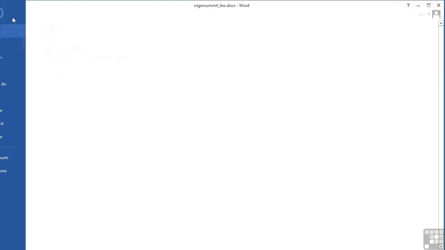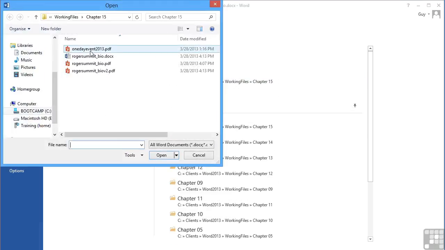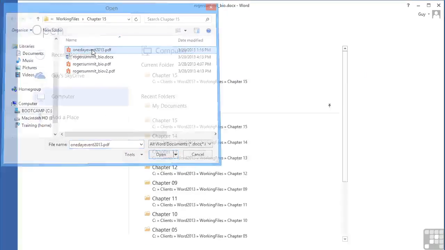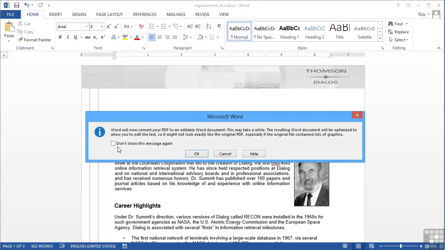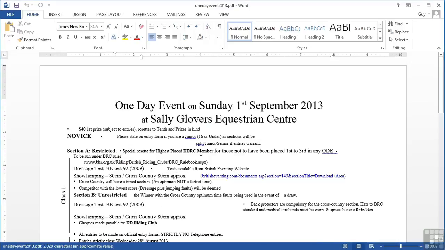Now if we try it again on a slightly different document, same location, but we're going to try the one-day event 2013. Again, I get the same message. Now, on your own machines, you can put the little tick in here that says, don't show this message again, because the message will be the same each time about it possibly taking some time to convert, and it might not look exactly like the PDF.